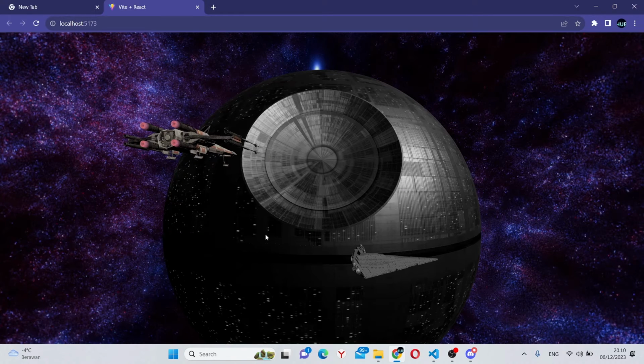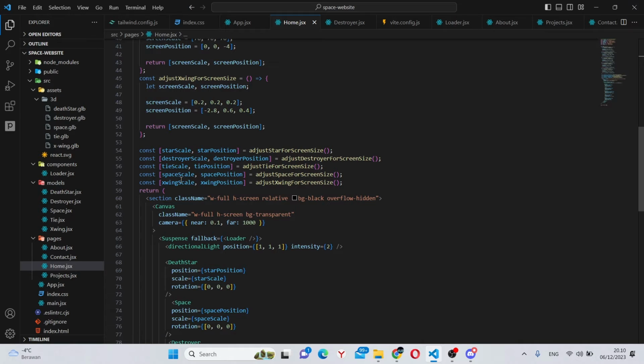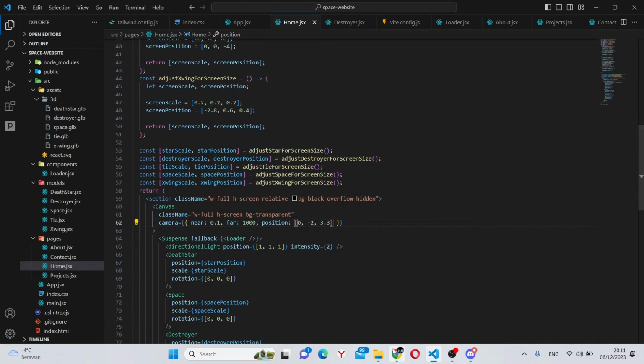As you can see, here we have it, and this looks awesome. The only 2 things we need to do with the models for now are add the animation for the Xwing and change the camera position, both of which aren't difficult. So let's go back to our Visual Studio Code, go to our canvas, and add a position to this camera. And the position will be 0, -2, and 3.3. If we save this, it will do an automatic reload.